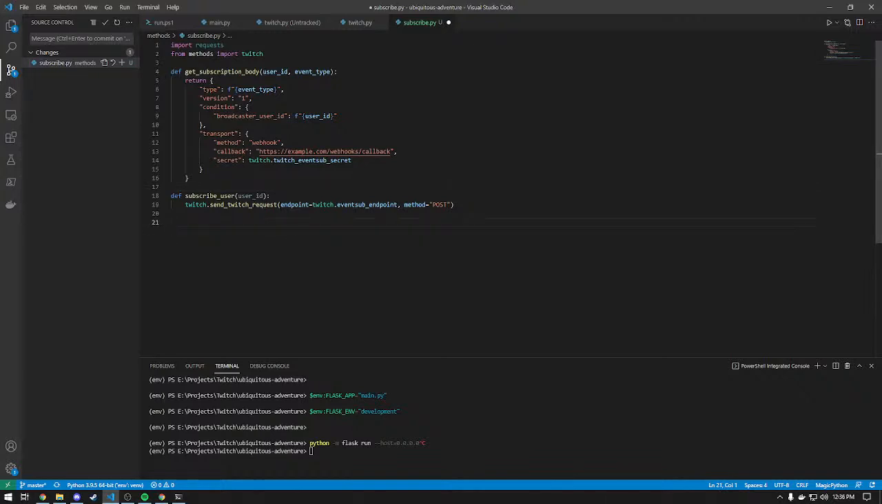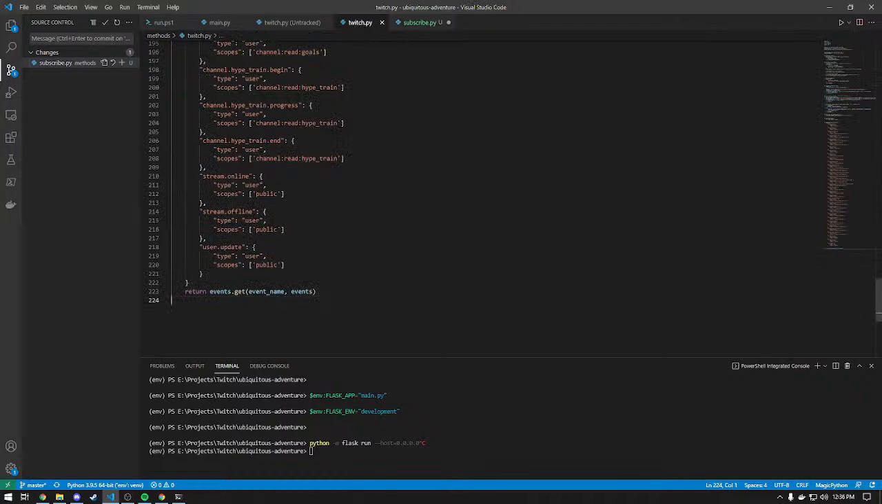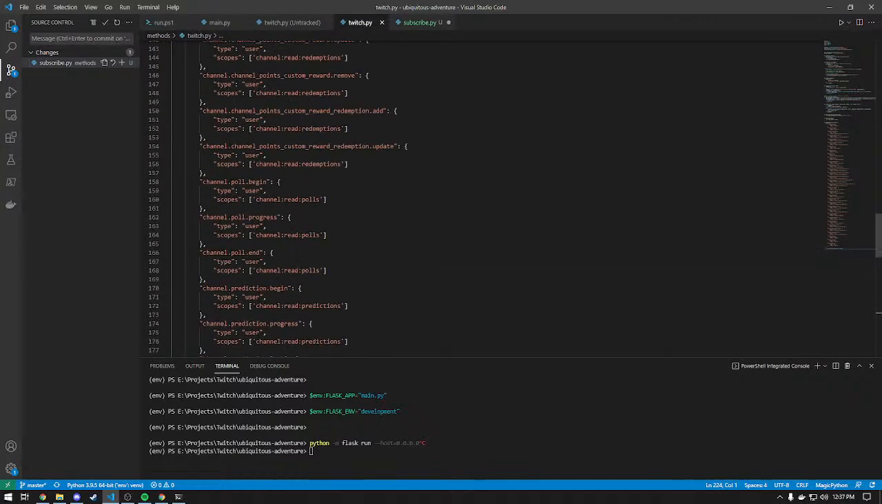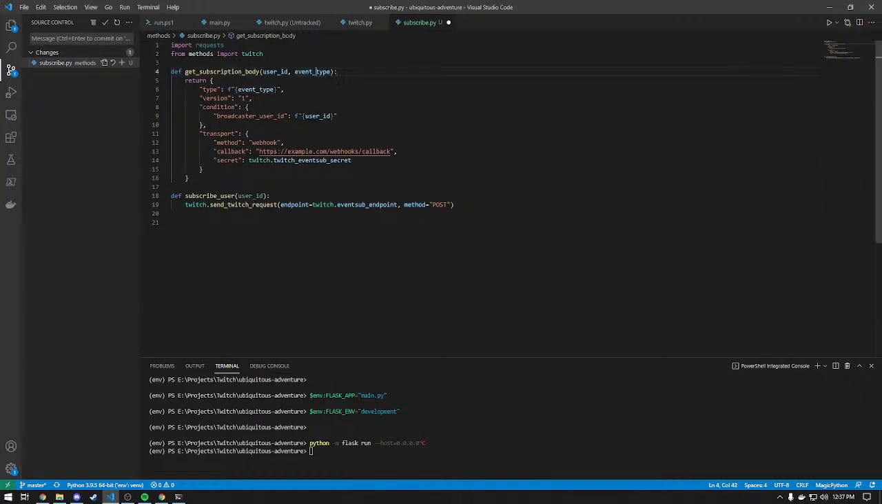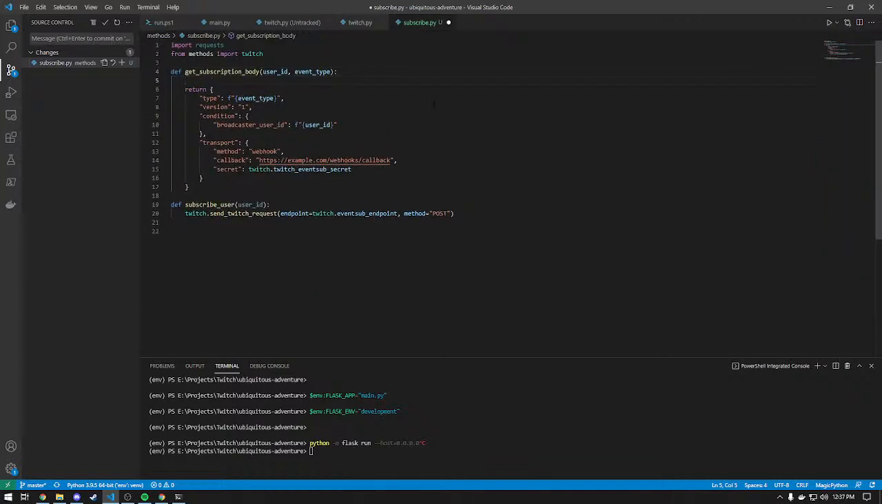Okay, so now that we got this going, right? We have the event type here. I'm wondering if we could just get the event, right? Because we get event name and it just returns the event. Well, we have the event type here. So we could say event info equals twitch.get events. Is it get events? Yeah. And then we put event type, right?